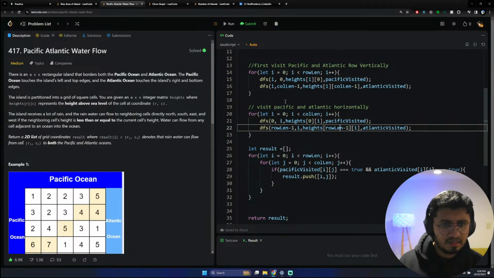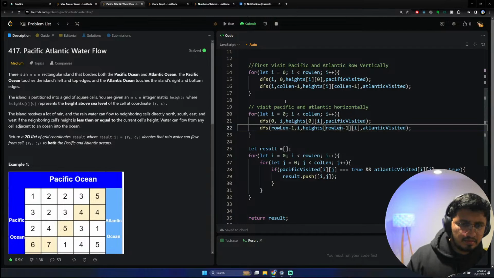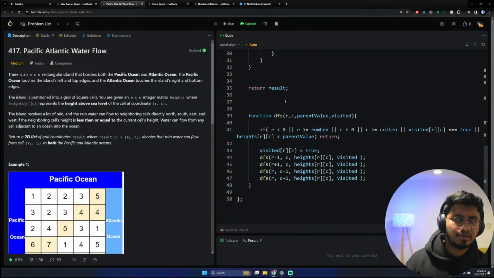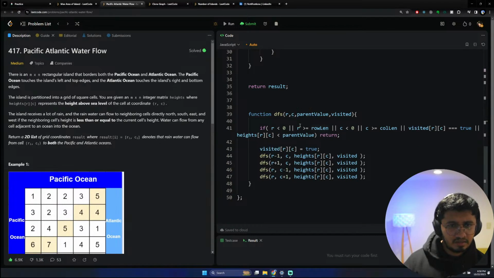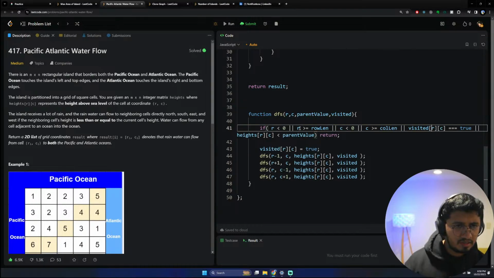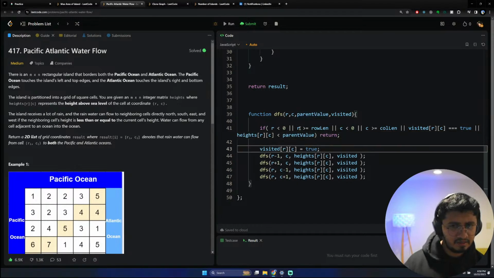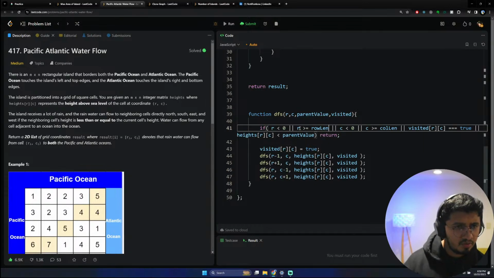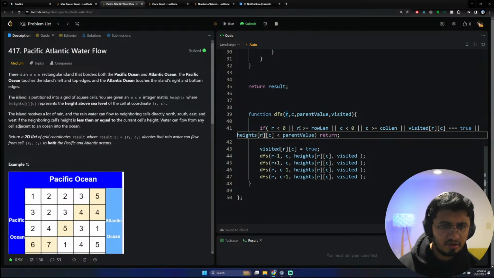So, okay, r greater than or equal to row length, return. So what is the condition? If visited equal to true is there, and if the parent value is greater than heights of r, c, then return.